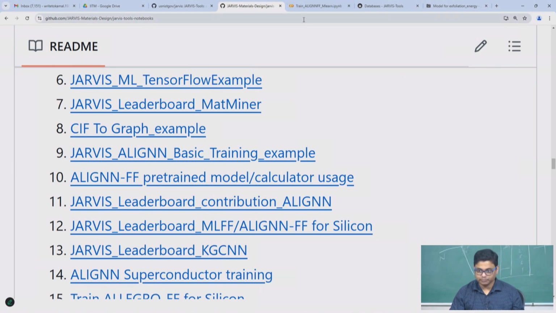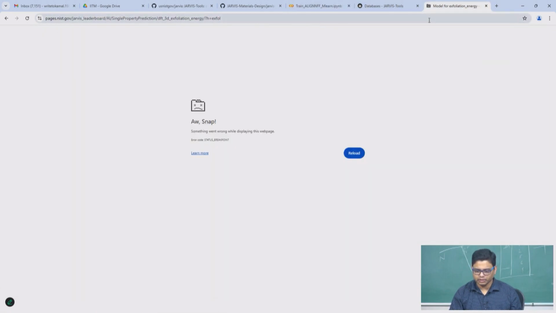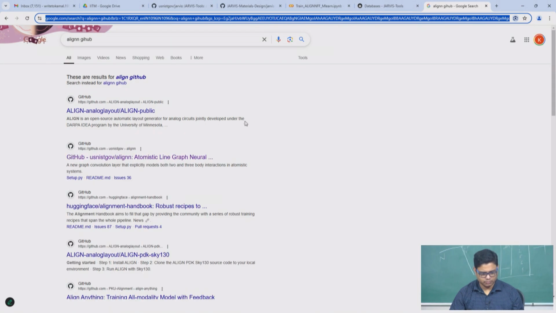Oh, no. Okay. Yeah. Oh, it's in the ALIGNN GitHub. Oh, what did I type? ALIGNN GitHub.